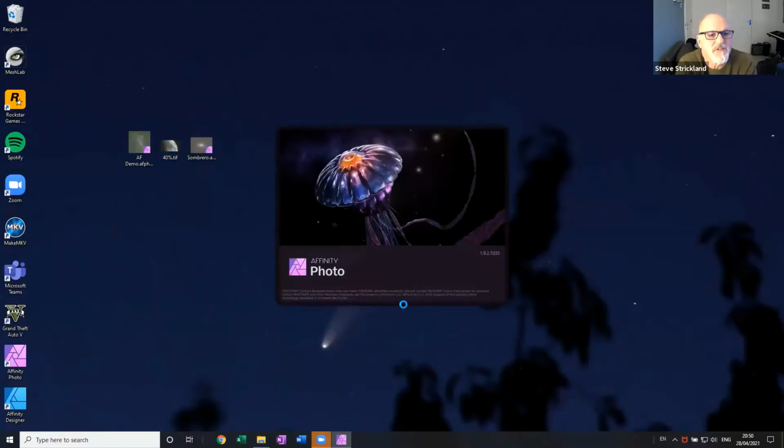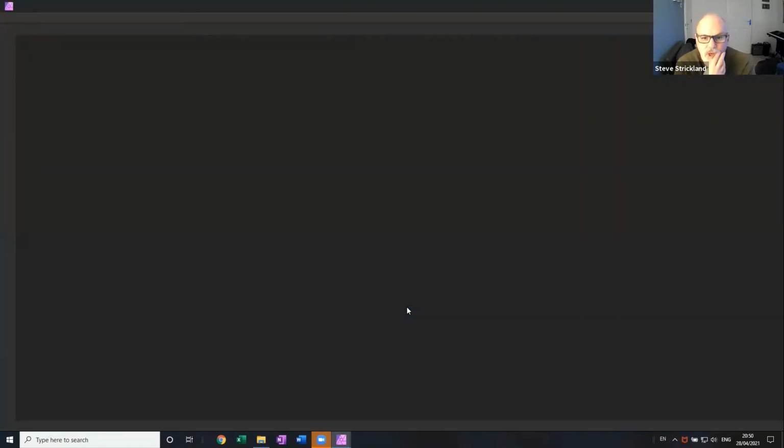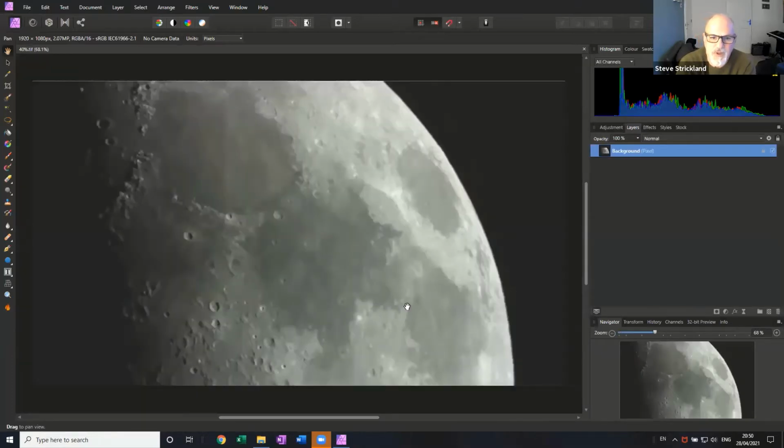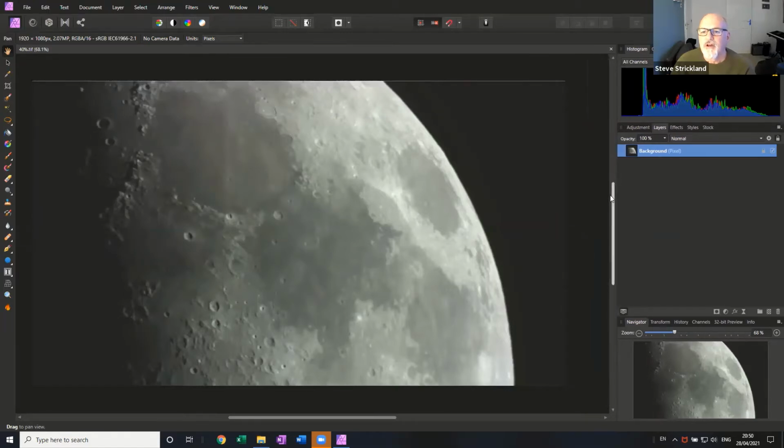So I'm just going to start off. I've got a picture of a moon here, which I've got by processing a video clip, which I'll just show you. So I've got an image here, and I decided I want to make a few tweaks to it to improve it.